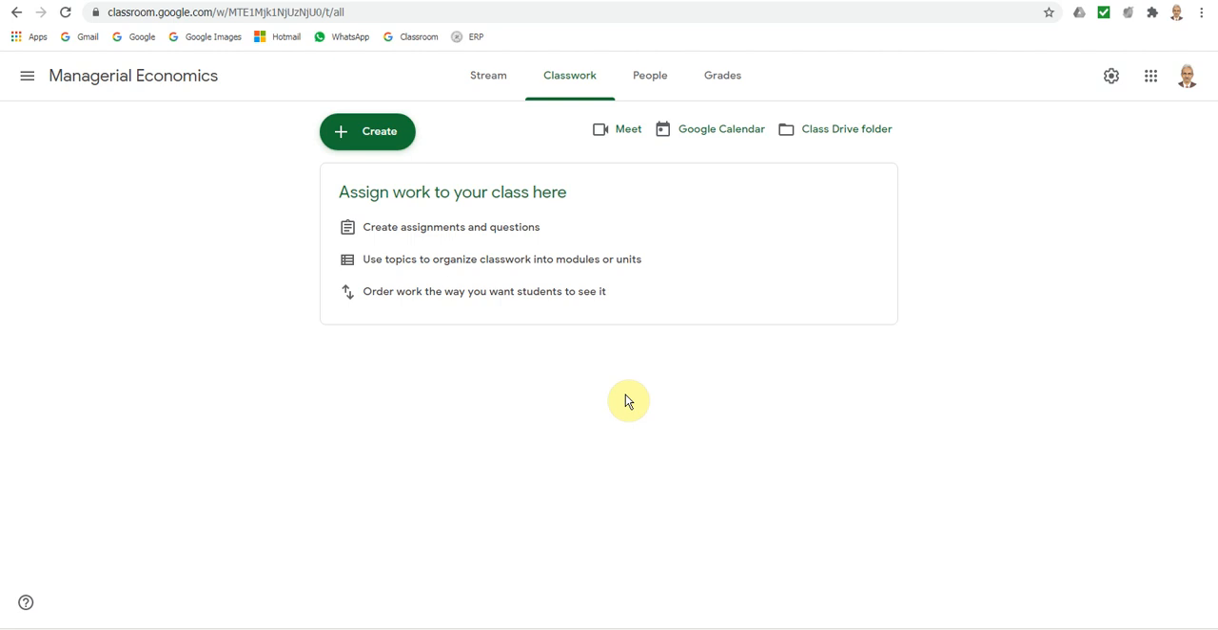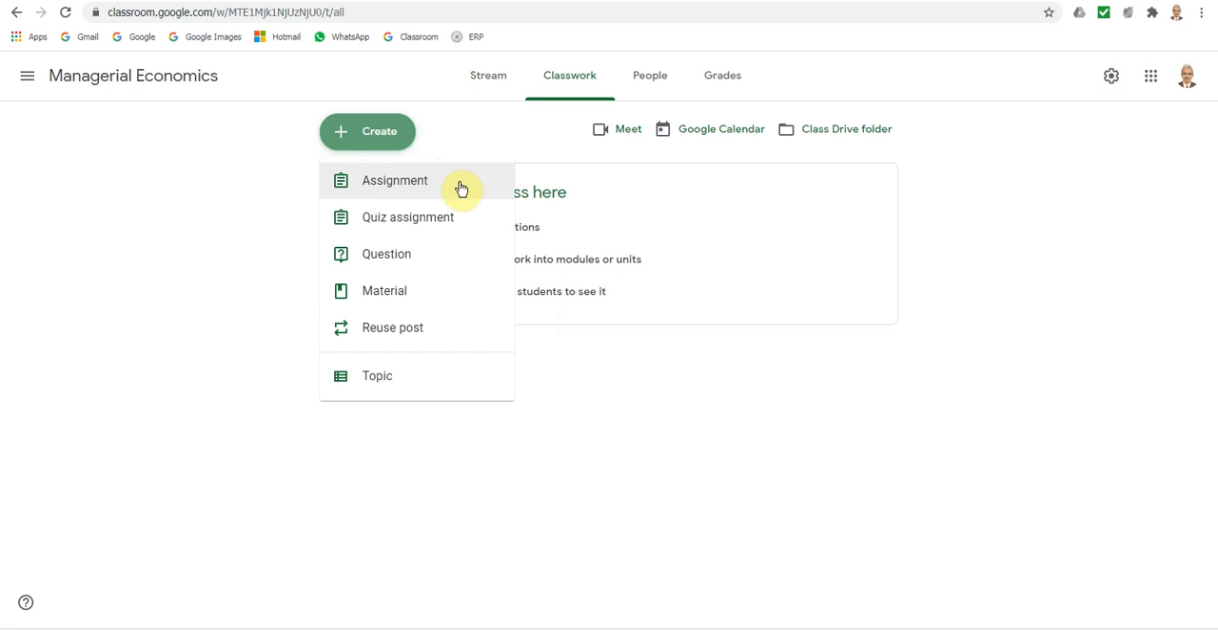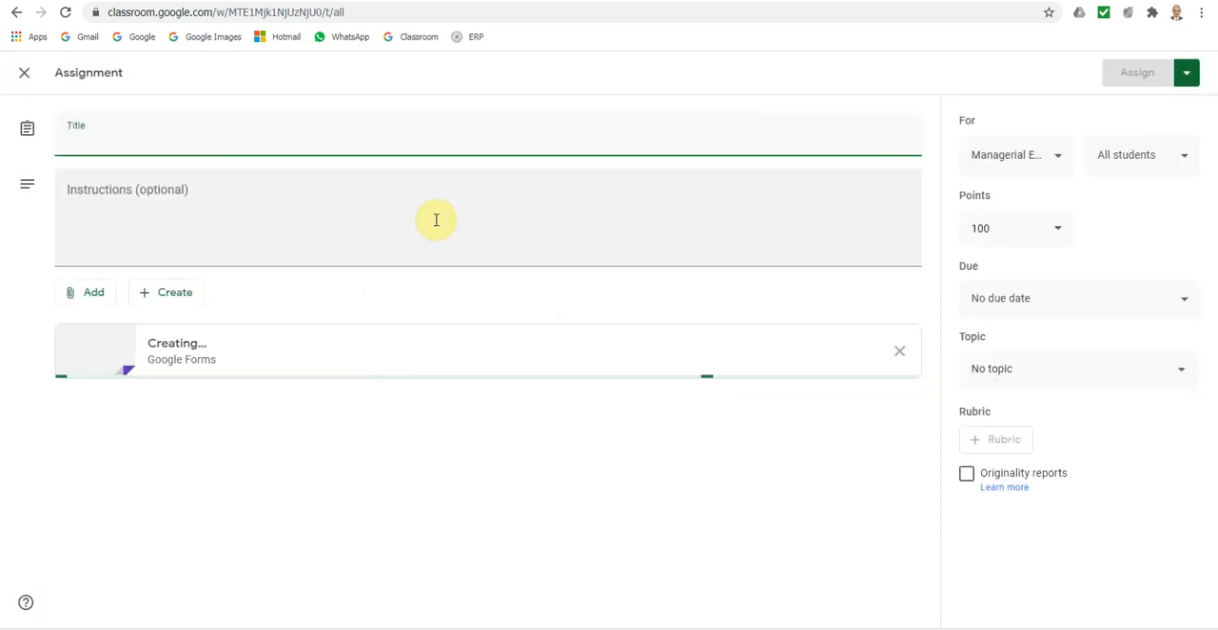So now we are inside the Google Classroom, and the classwork is the tab which we need to choose, and here you have the create button. So when you click on that, you get these options: assignment, quiz, question, material. So what we want to create is a quiz assignment, so click on that. So it will take you to this page.